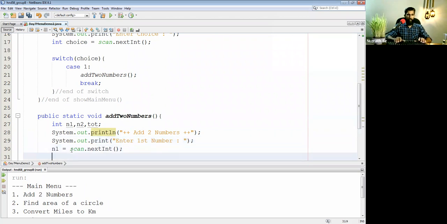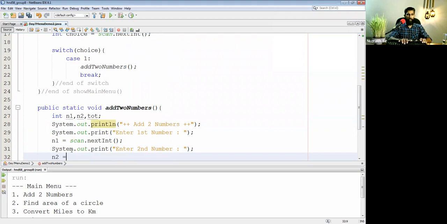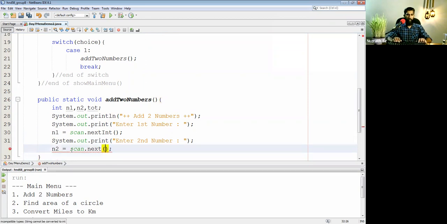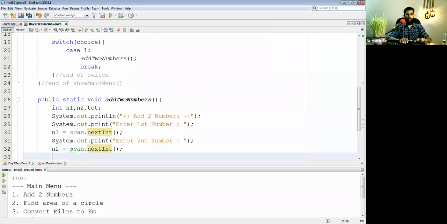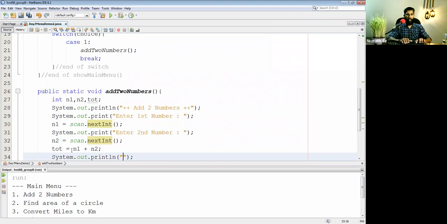Then we put another label and we'll say enter second number. There we can say n2 is assigned the value scan dot next int, sorry. Now we got n1 and n2 values. Now we can find the total, n1 plus n2, and we can display the total.